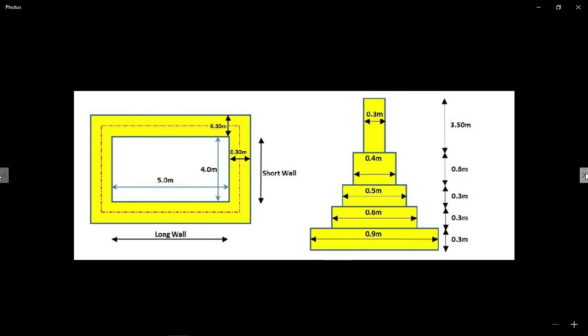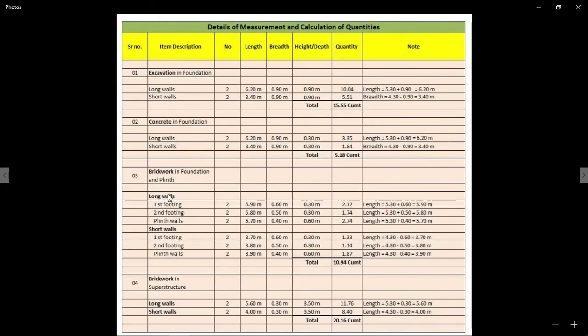So we just calculated the brickwork required for the long wall in the foundation, and you can calculate the short wall by the same procedure. Here you will just change the formula: from the length we subtract one breadth. In the first footing we have a breadth of 0.60, and we subtract it from the total center to center length. For the second footing we have a breadth of 0.50, so we subtract it from the center to center length to calculate the actual length.